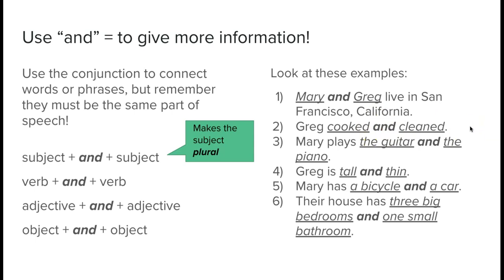Look at sentence number 3. Mary plays the guitar and the piano. Mary is the subject, plays is the verb, the guitar is the first object, plus and to connect with the second object, the piano. Number 4, Greg is tall and thin. Tall is an adjective, thin is an adjective, so we can see that we are using Greg, subject, linking verb, adjective and adjective. So and here is used to connect two adjectives.